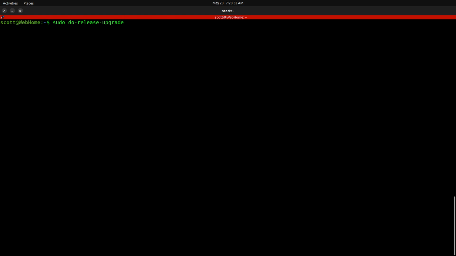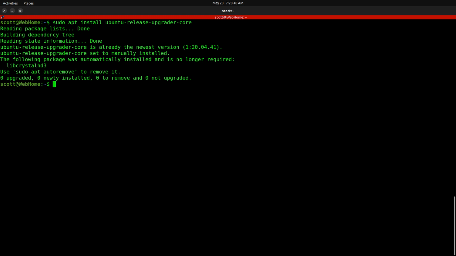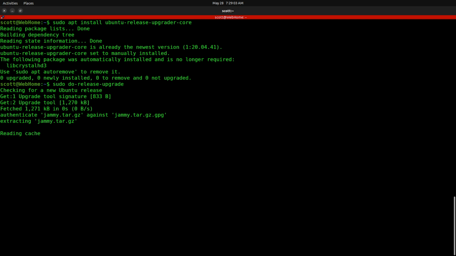So if you are getting ready to update a container and you execute the command do-release-upgrade and it comes back and says that it doesn't know what that command is, you're going to want to do a sudo apt install ubuntu-release-upgrader-core. And in this particular case, of course, it is already completely upgraded. So now we'll go ahead and do a sudo do-release-upgrade, and it will say that it is checking for a new Ubuntu release.